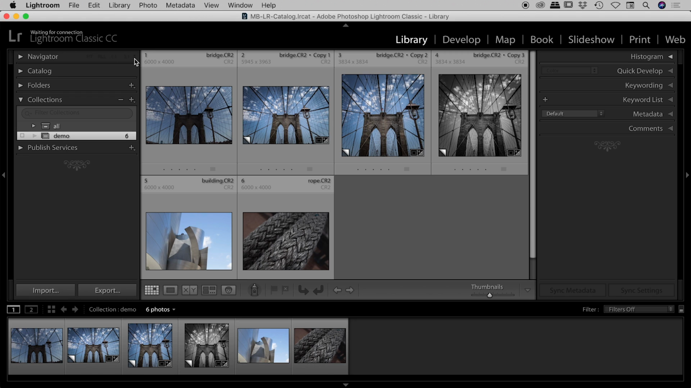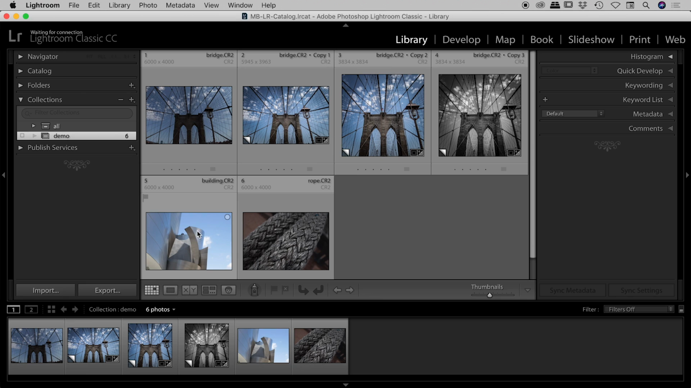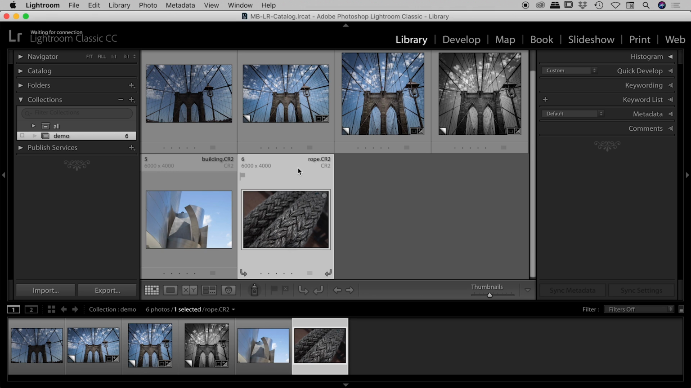Inside of Lightroom here, I've got a collection called Demo. And it looks like I have six images in here, and I kind of do, but I kind of don't. So those six images are just here. I've got a bridge image just here, a building image just here, and a rope image just here.